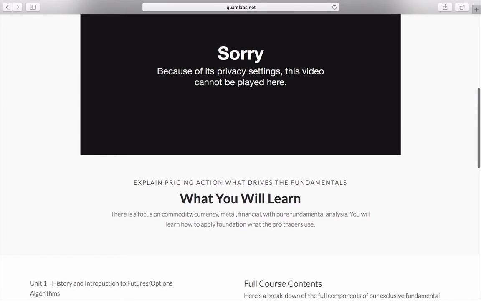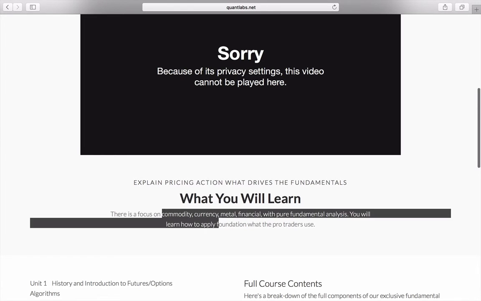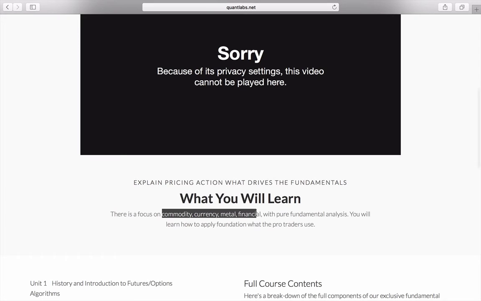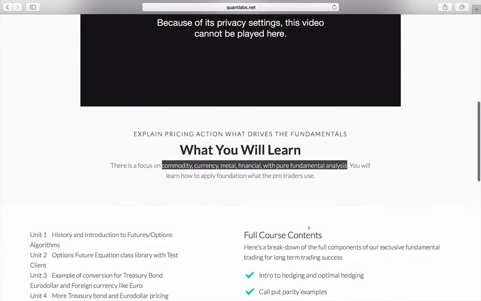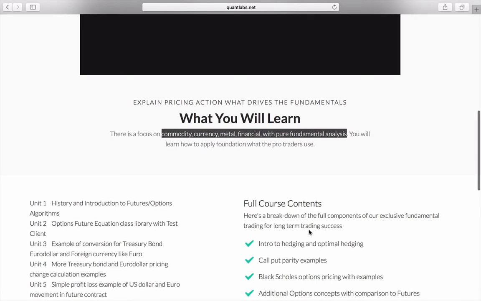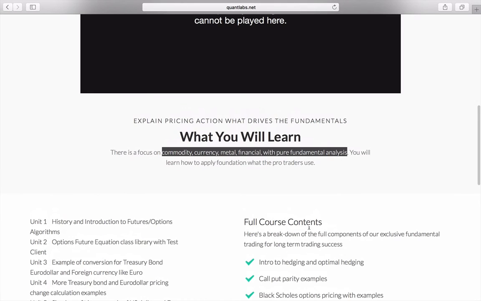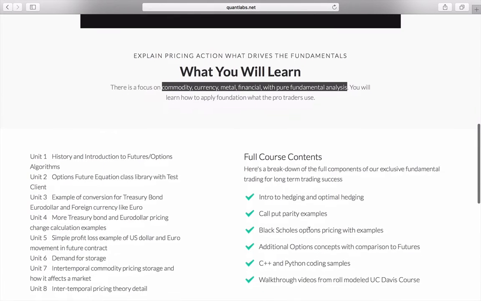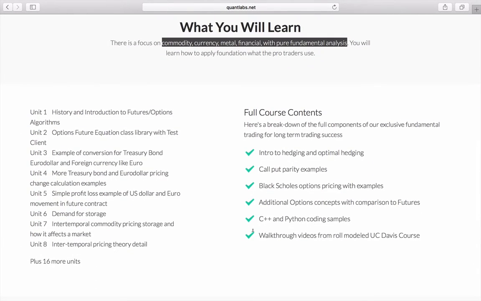And what we're focusing on is obviously the futures and options market. This is also focusing on commodity, currency, metal, and financial with pure fundamental analysis. And as it says here, you will learn how to apply the foundation with what the pro traders use, because this is what the pros are using. If you're like me, who reads or consumes a lot of the Bloomberg news analysis that comes out every day, these are some of the samples that are available.